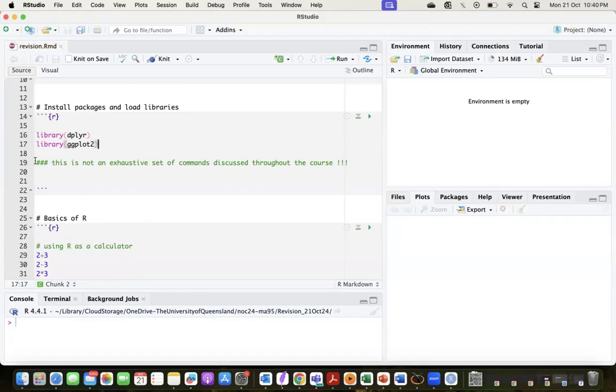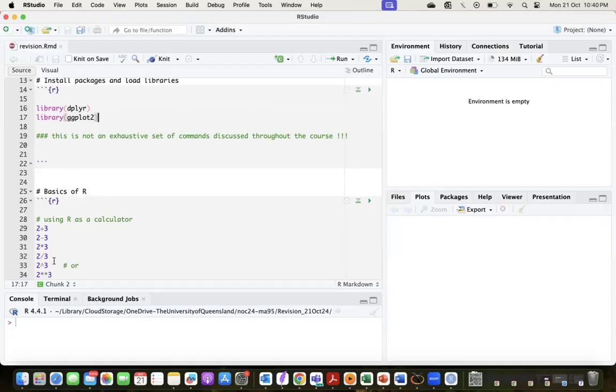And of course, the revision session that we are having today should not be the only thing that you take a look at before your exam, because it's not possible to cover 12 weeks' worth of commands in 1.5 to 2 hours. But let's give it a try. So again, this is a quick revision, a recap of what was done.